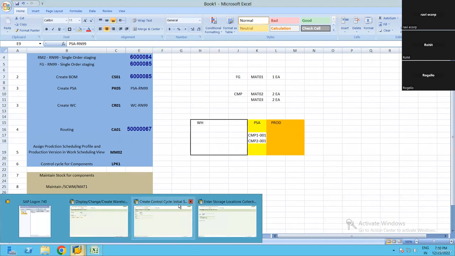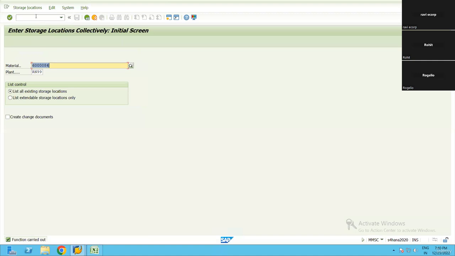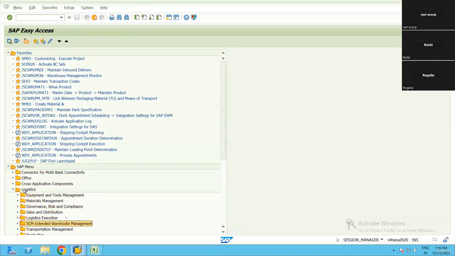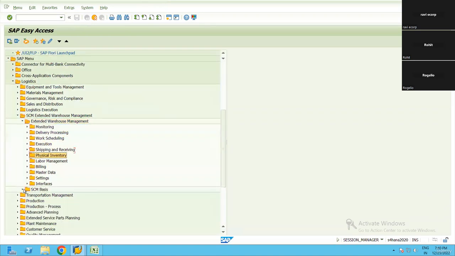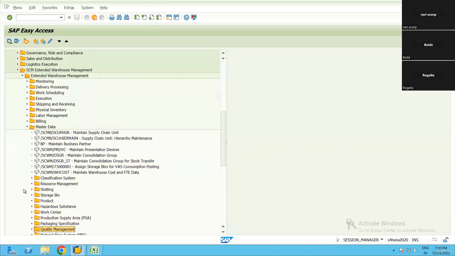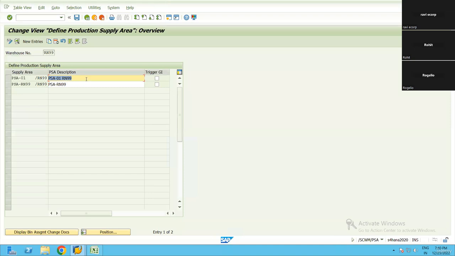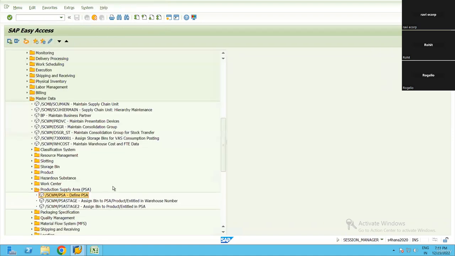So in order to maintain the PSA, you need to go to easy access, under SCM EWM, under master data, in production supply area. See, here we can maintain our PSA. This is somehow created. Maybe there is some job or something. Let me delete the one which we have created.